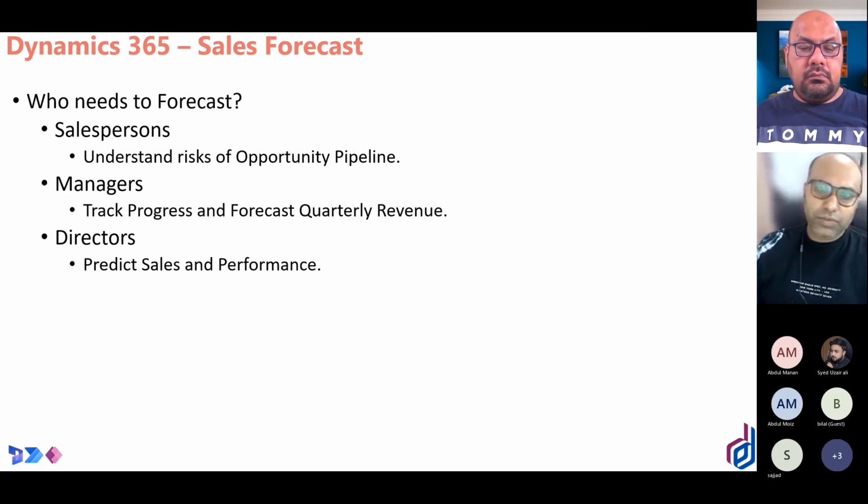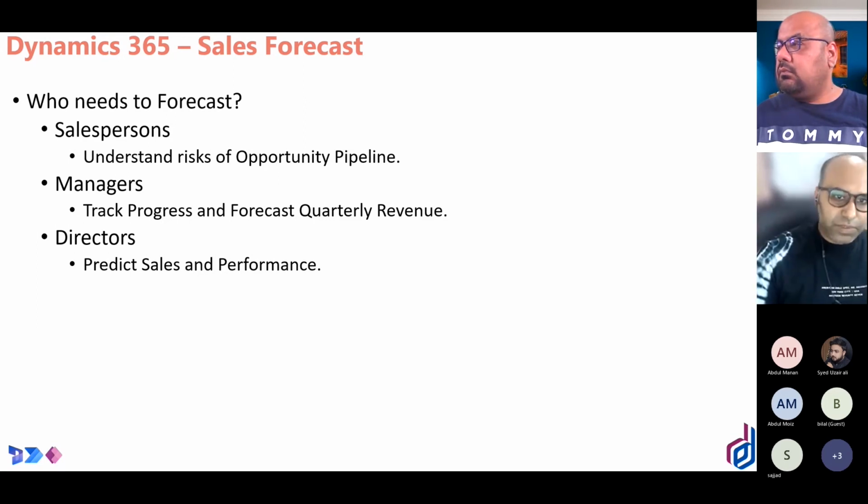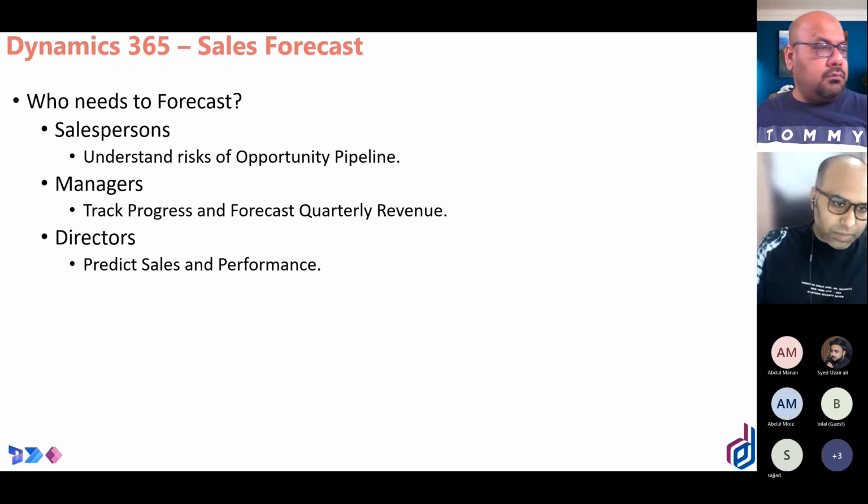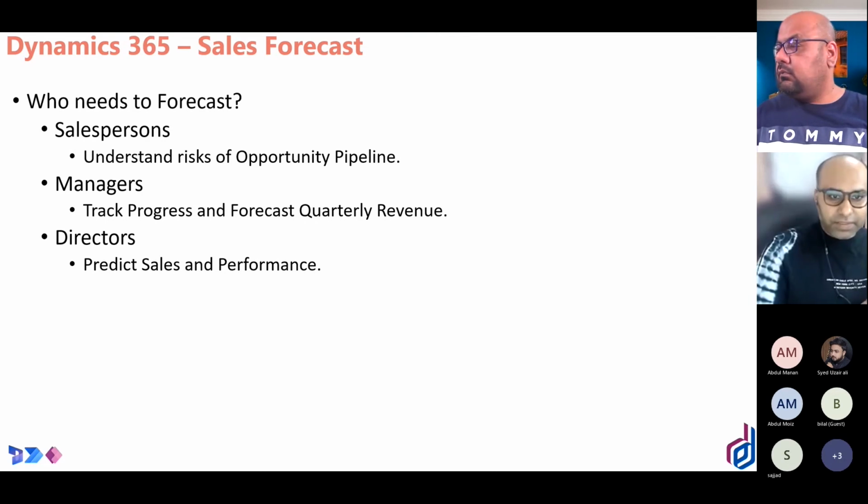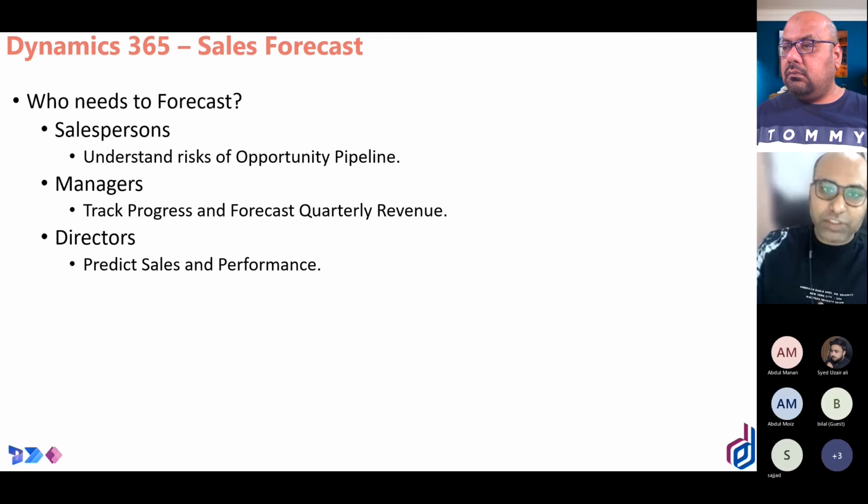Let's assume you are a salesperson, and as a salesperson, you have an opportunity pipeline, which we discussed in an earlier session, like how the pipeline works. You will have it in different stages. Some are about to close, some are in process, some just came in and you don't know if these are going to mature or not. So to understand, analyze and track this, you can use the sales forecast.